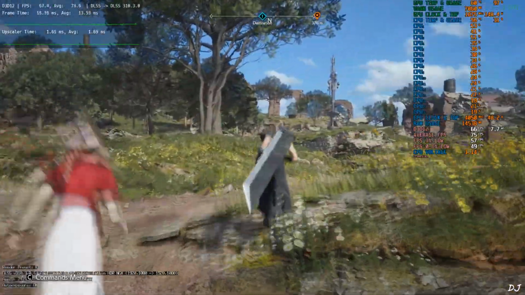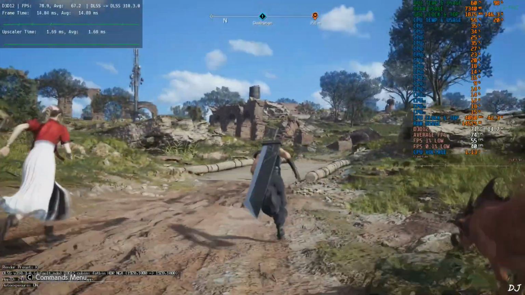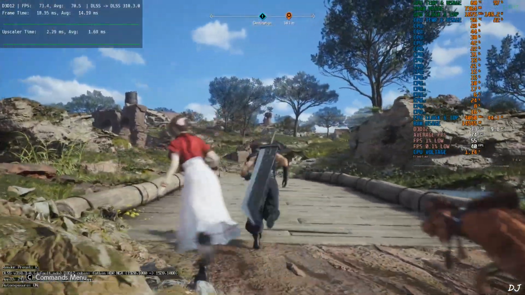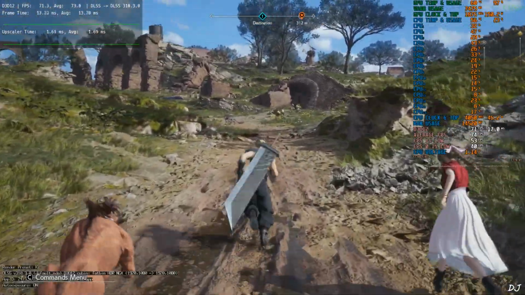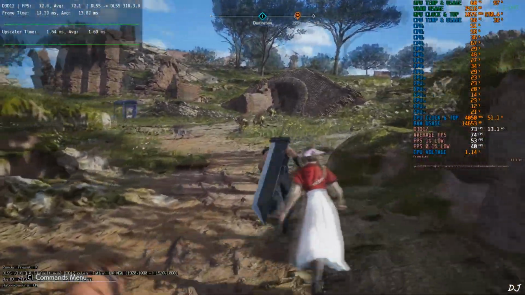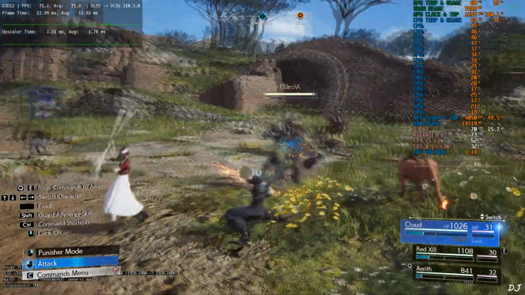Okay, here FPS is within a range of 60 to 70. I'm in grasslands, big open area. VRAM usage is around 7.4 GB. This is why I didn't set texture quality setting to high. Quickly engage in combat.